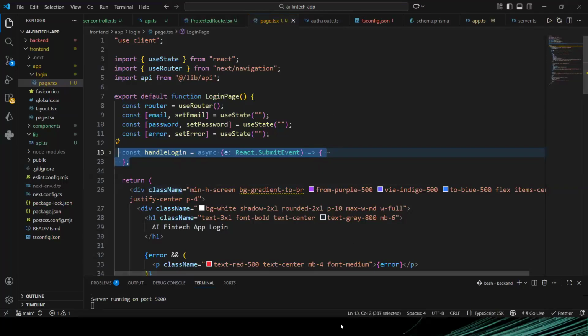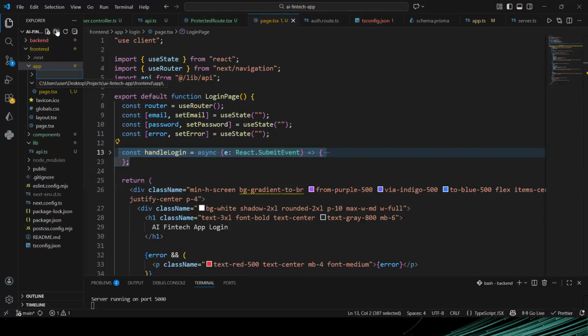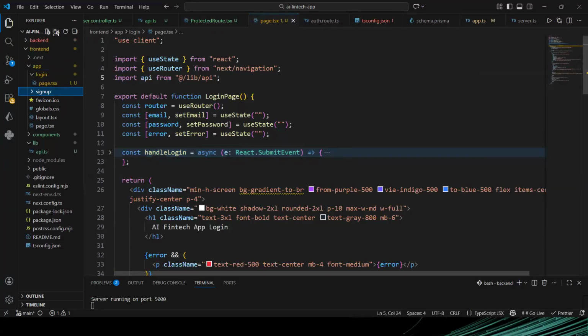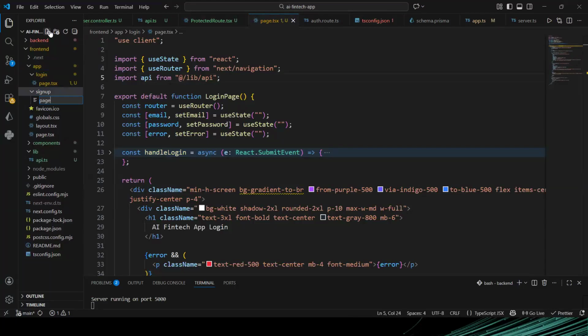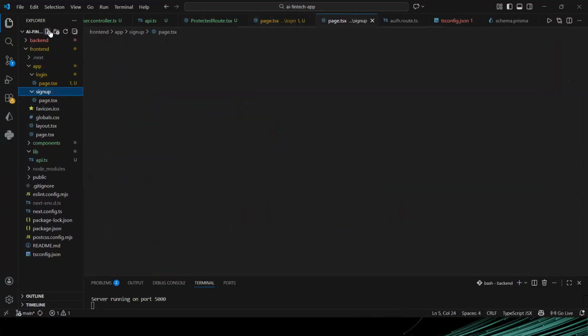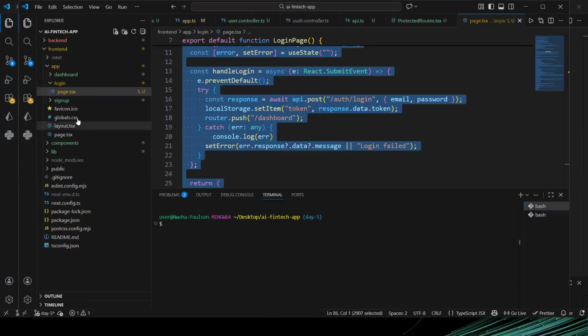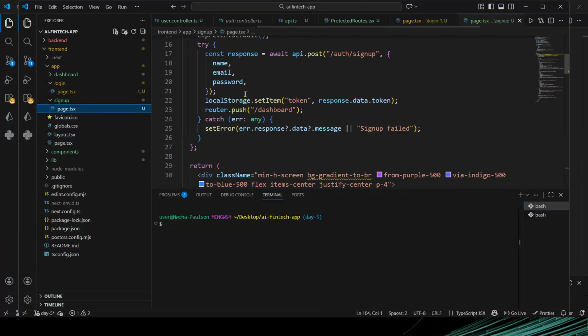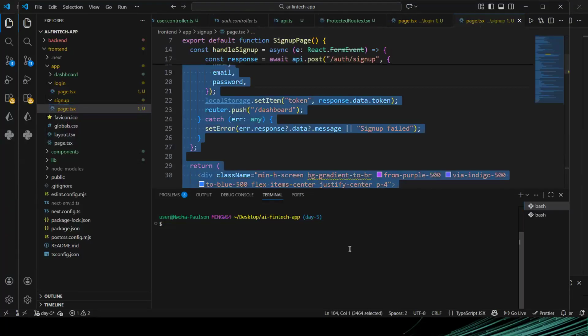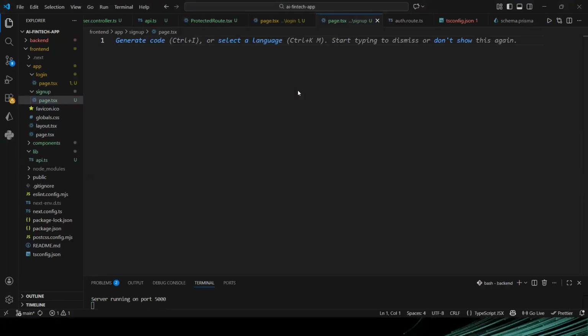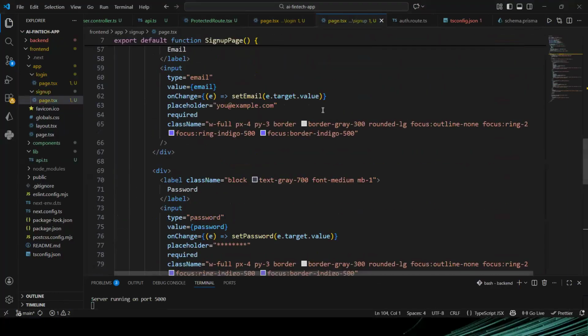Then the next thing we need to do is to create our sign up page. So inside the app folder, create another folder called sign up. Inside the sign up folder, create a page.tsx. Okay. So let me now go and get the sign up code. Okay. So this is the sign up here. Like I said, this whole thing will be available. And then I would come back here and I'll paste it.